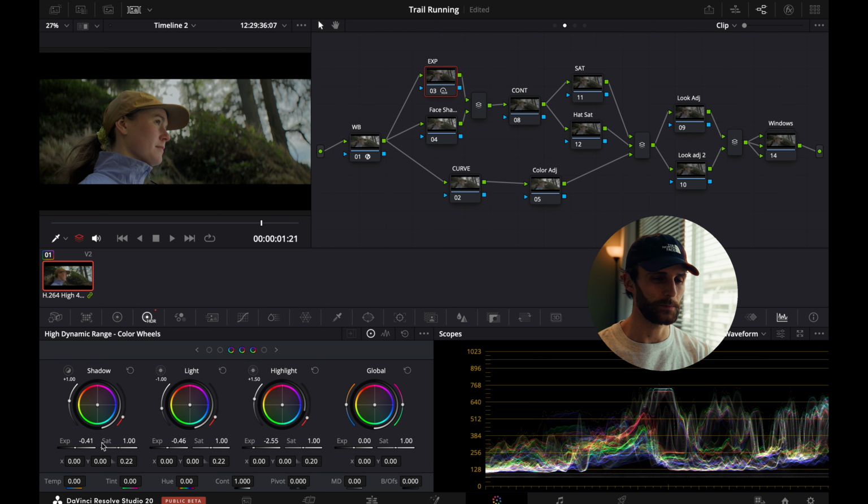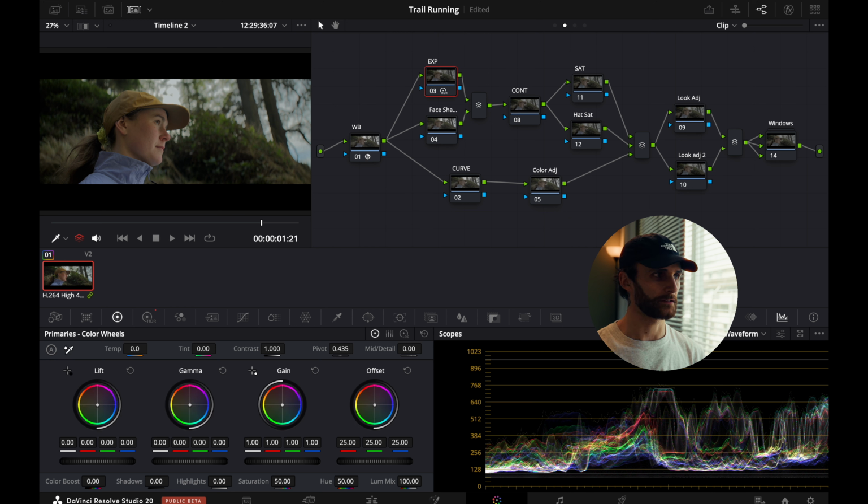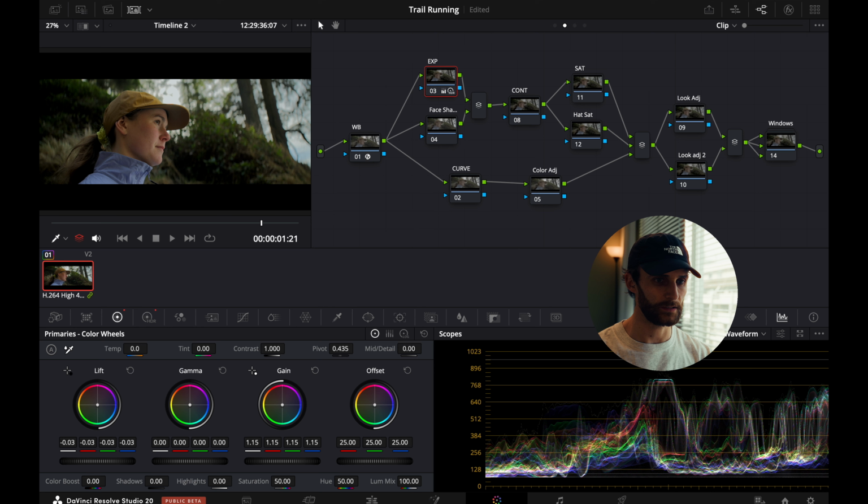I'm also going to do something funky, which, again, probably should just be in the contrast adjustment, but I'm going to go over to my primary color wheels and we're just going to play around with the lift and the gain a little bit. So I'm going to bring down my lift to about negative 0.03, and then I want to bring my gain up to 1.16.